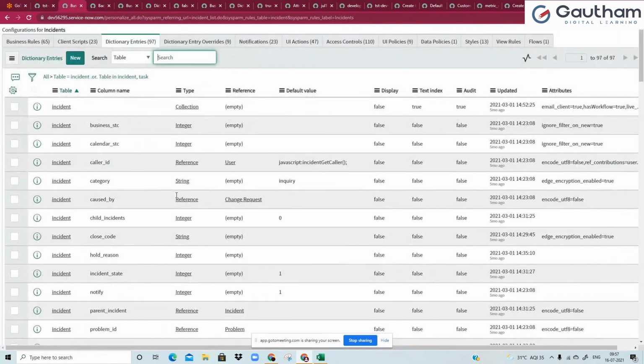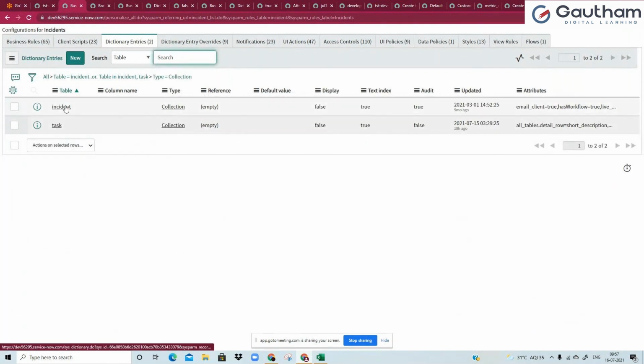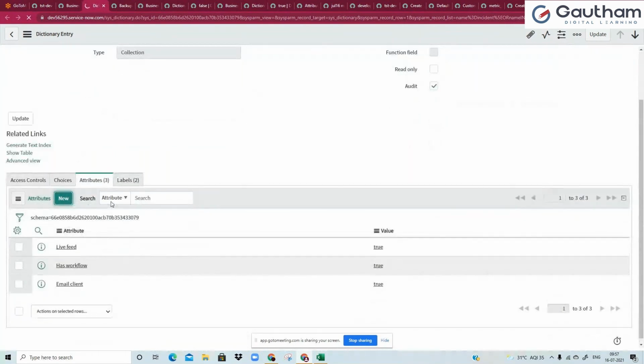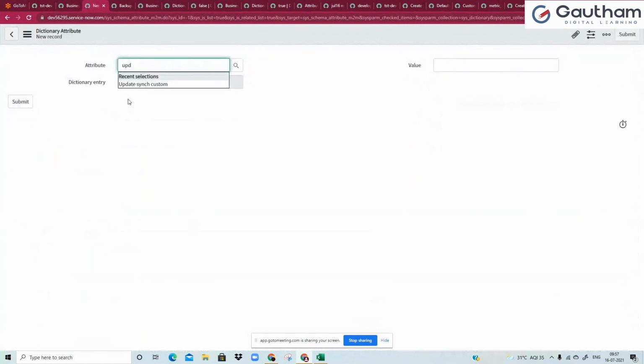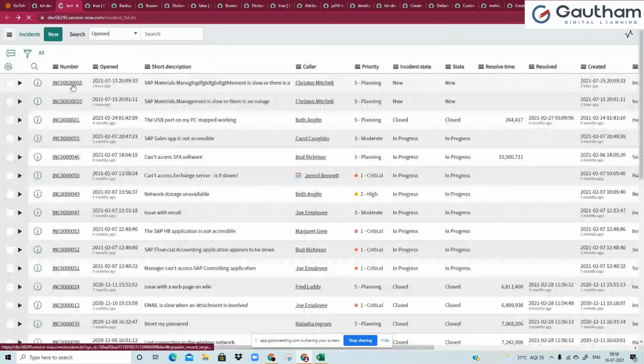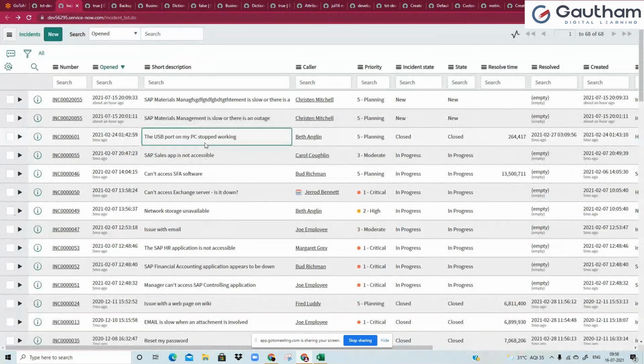Okay, so here you filter down to the one that says collection. You could see task and incident. Reason is because we are on the incident table. However, incident is inherited from task. So we want the changes to be captured only for the incident table. So let's open up this record. And in attributes, let us add a new attribute. Update sync custom. Okay. And value is true. Save it. Now, I can just go and update any of my incidents. I'll just change the short description of this. Save this up.